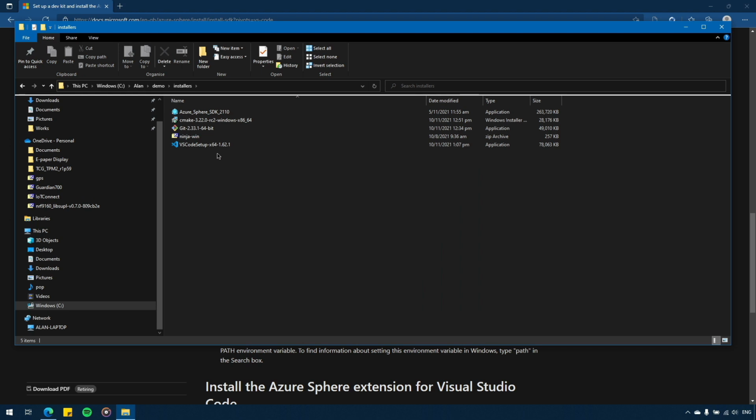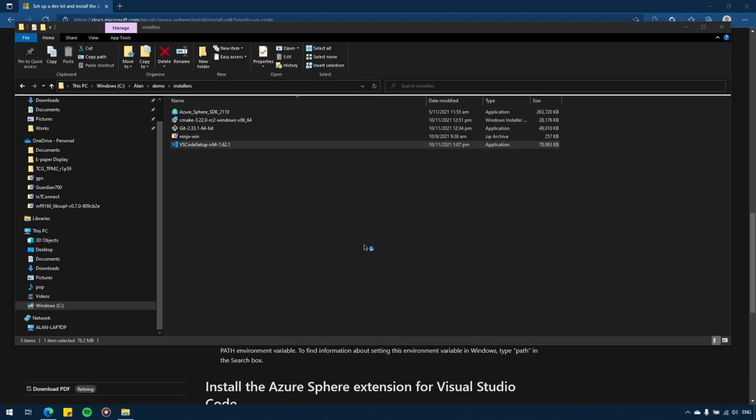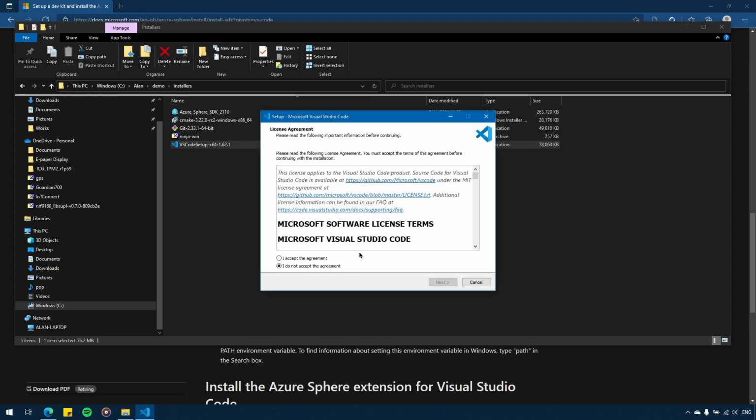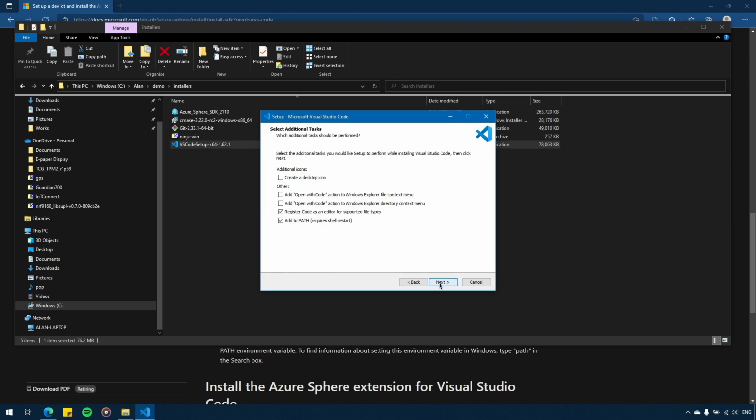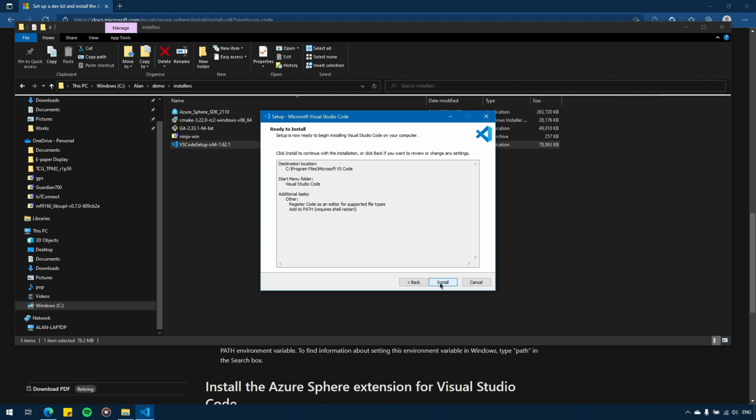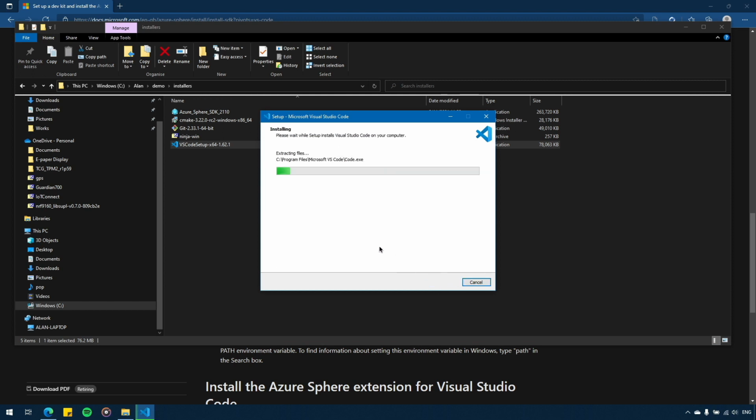Okay, lastly is to install Visual Studio Code 1.62.1. So I will double click on it. I accept the agreement. Next, next, next. We all leave it as default, then install.